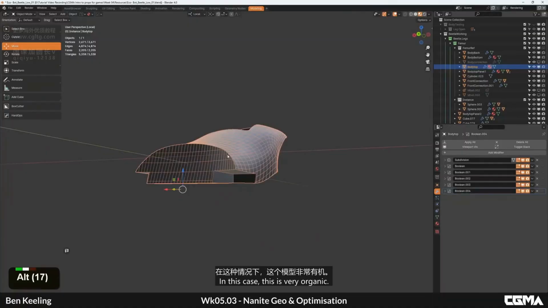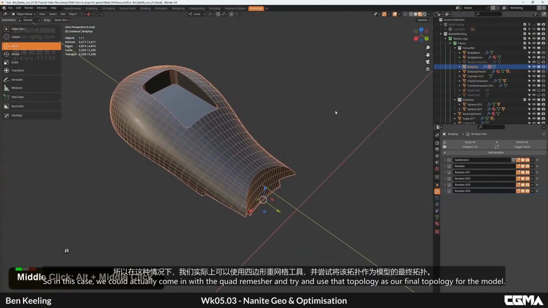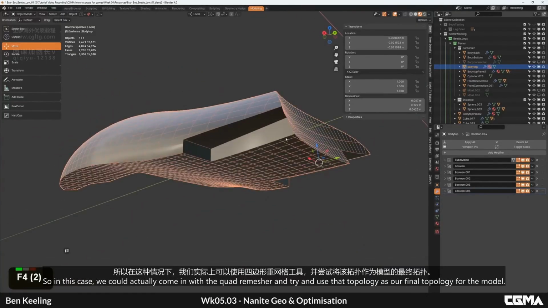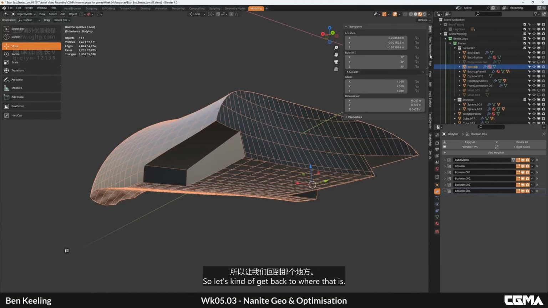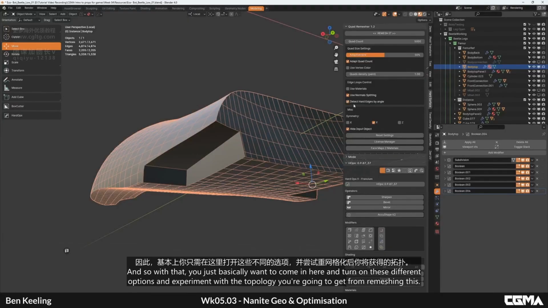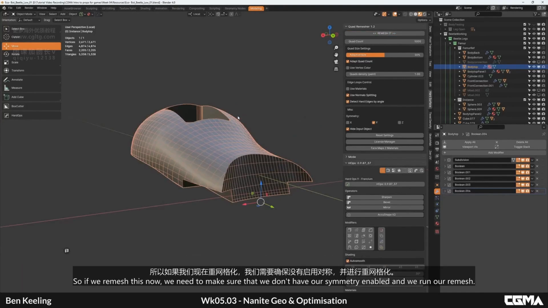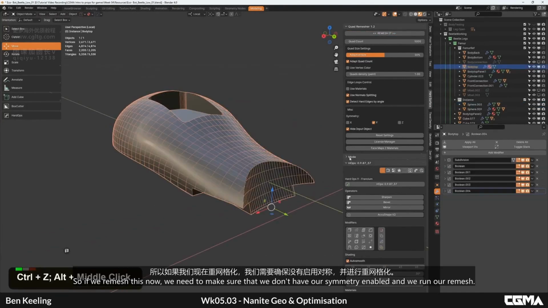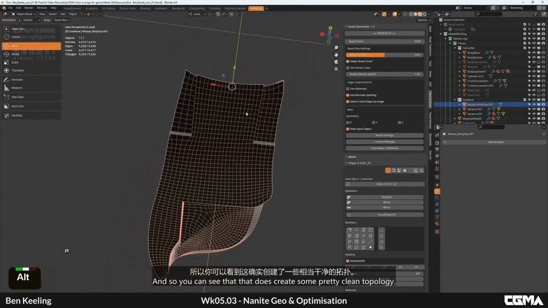In this case, this is very organic, so we're probably not going to save a huge amount of topology by doing that. So in this case, we could actually come in with the quad remesher and try to use that topology as our final topology for the model. So let's get back to where that is. With that, you just want to come in here and turn on these different options and experiment with the topology you're going to get from remeshing this. If we remesh this now, we need to make sure that we don't have our symmetry enabled, and we run our remesh. And you can see that that does create some pretty clean topology.